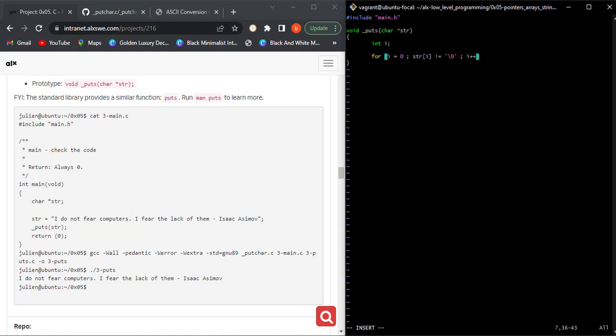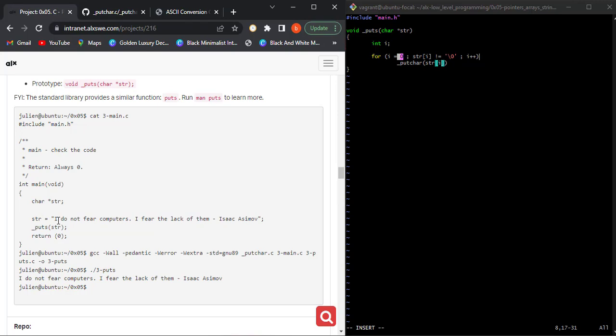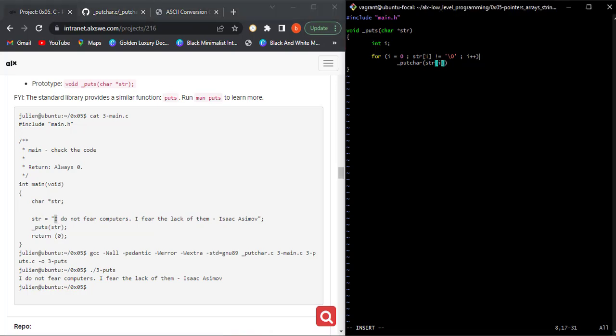After this, what again? I will simply say putchar. I'm using putchar, so I will say putchar, then str[i]. What am I trying to print? The value of str[i]. What this is going to do is this: after the first iteration, where i equals 0, it will check the array where this string is stored. The index 0 holds what? It will check the value held in index 0. Is it equal to the null byte? No, it's not equal. So it will execute this loop.